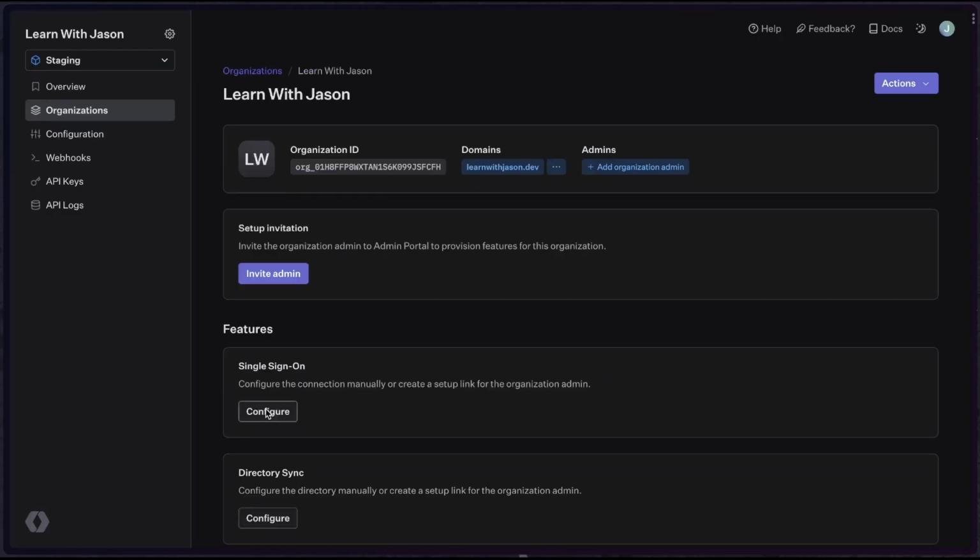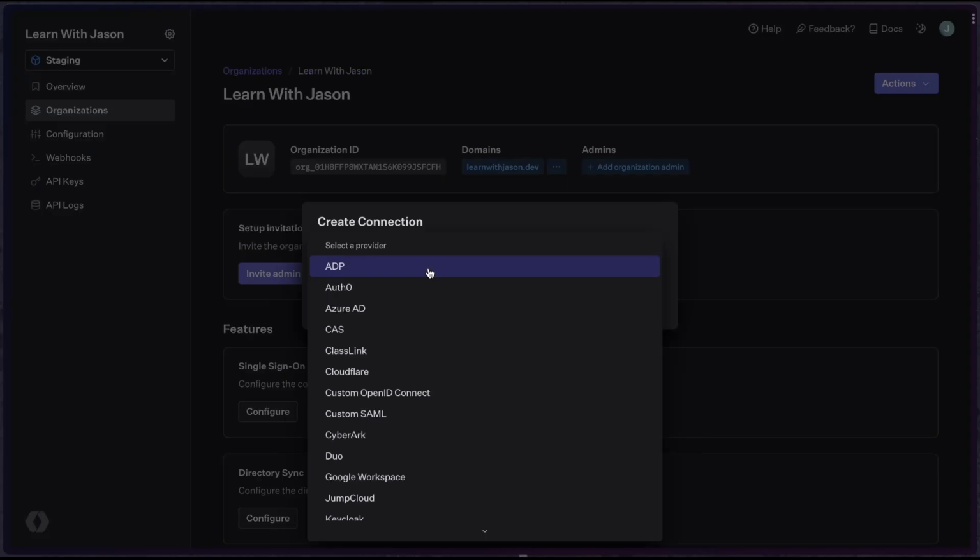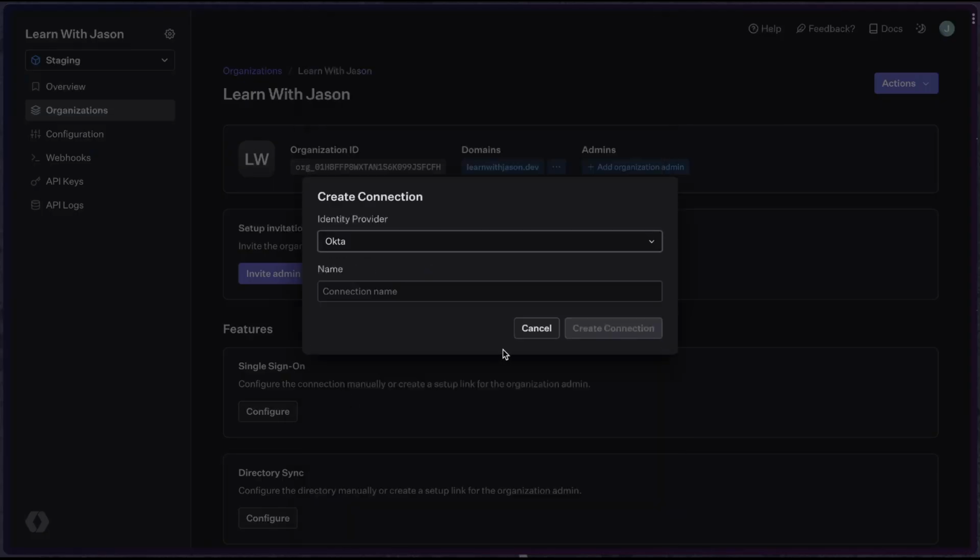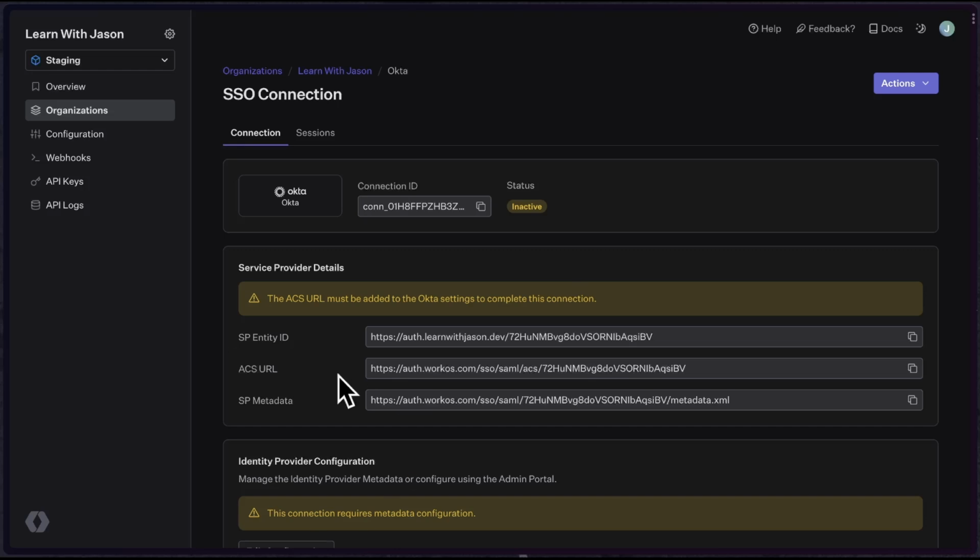Next, we're going to set up single sign-on. So hit this configure button and choose Okta. You can give it any name you want. I'm going to use Okta so that I can find it easily. Now, these URLs are what we're going to use to configure Okta itself.